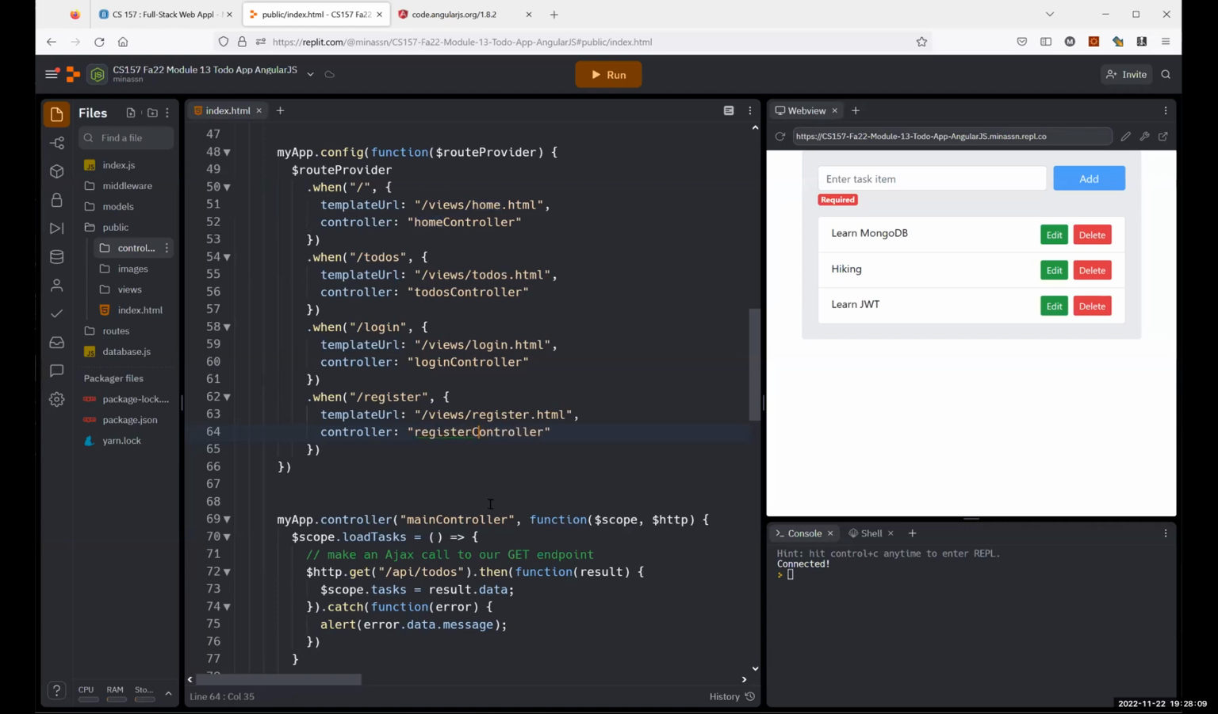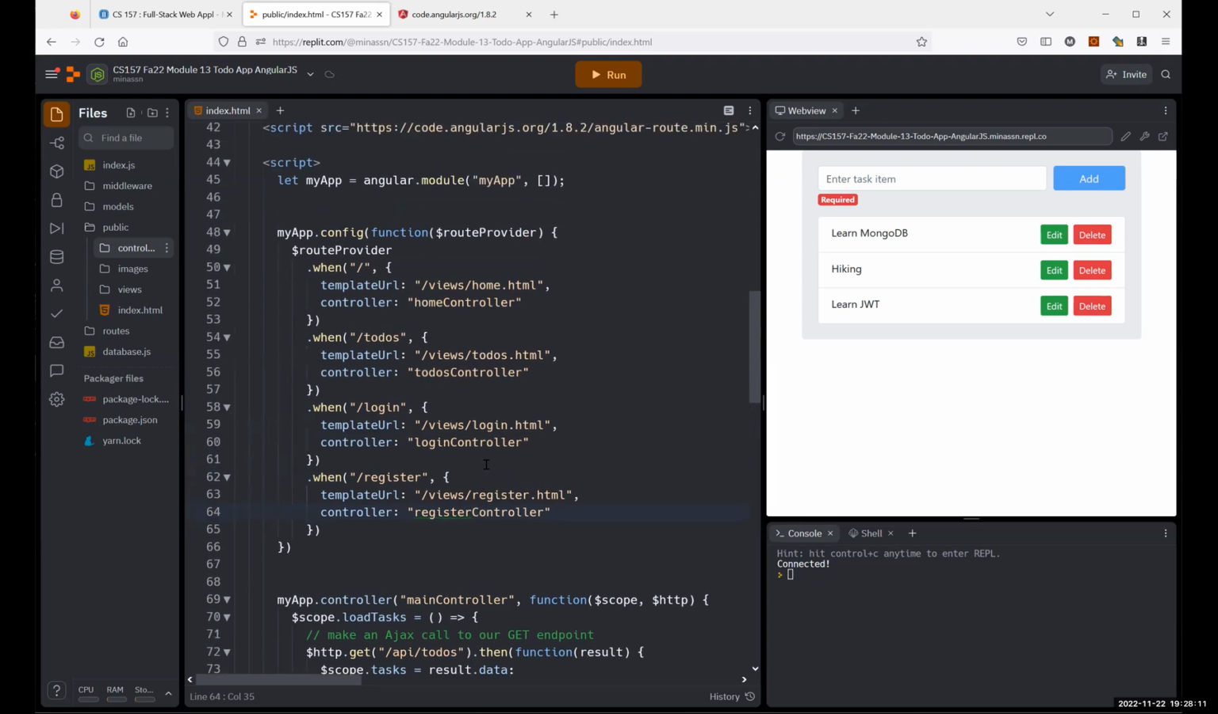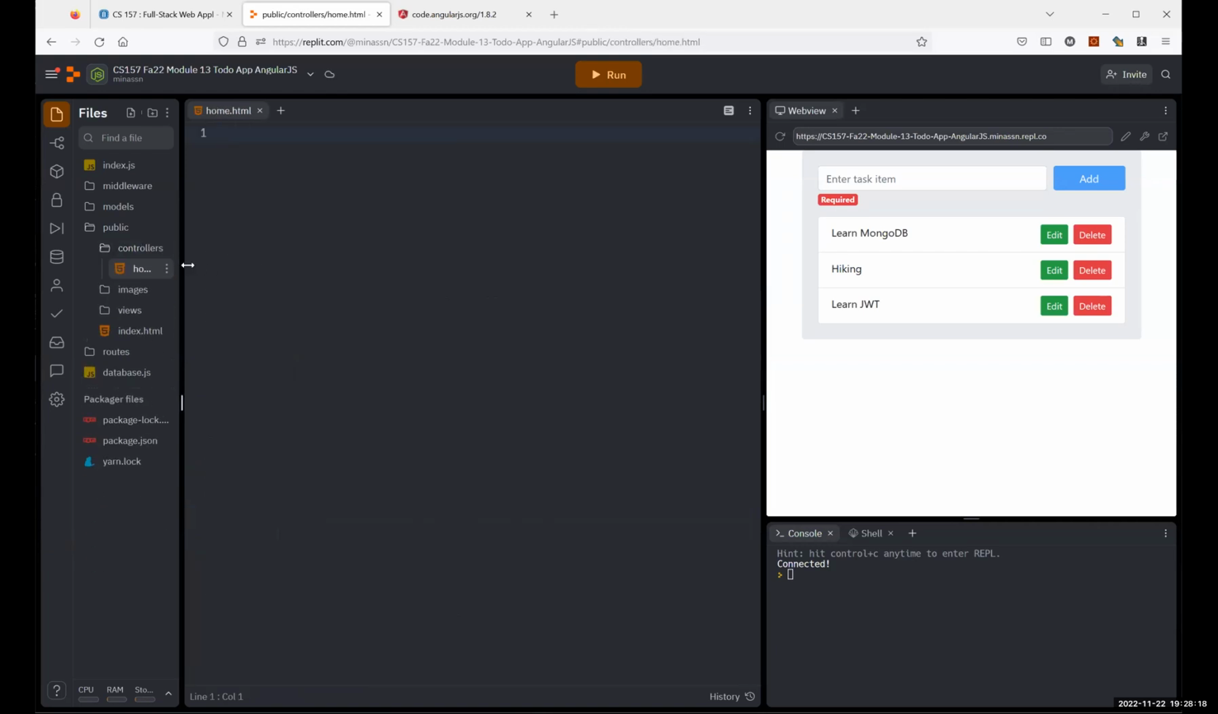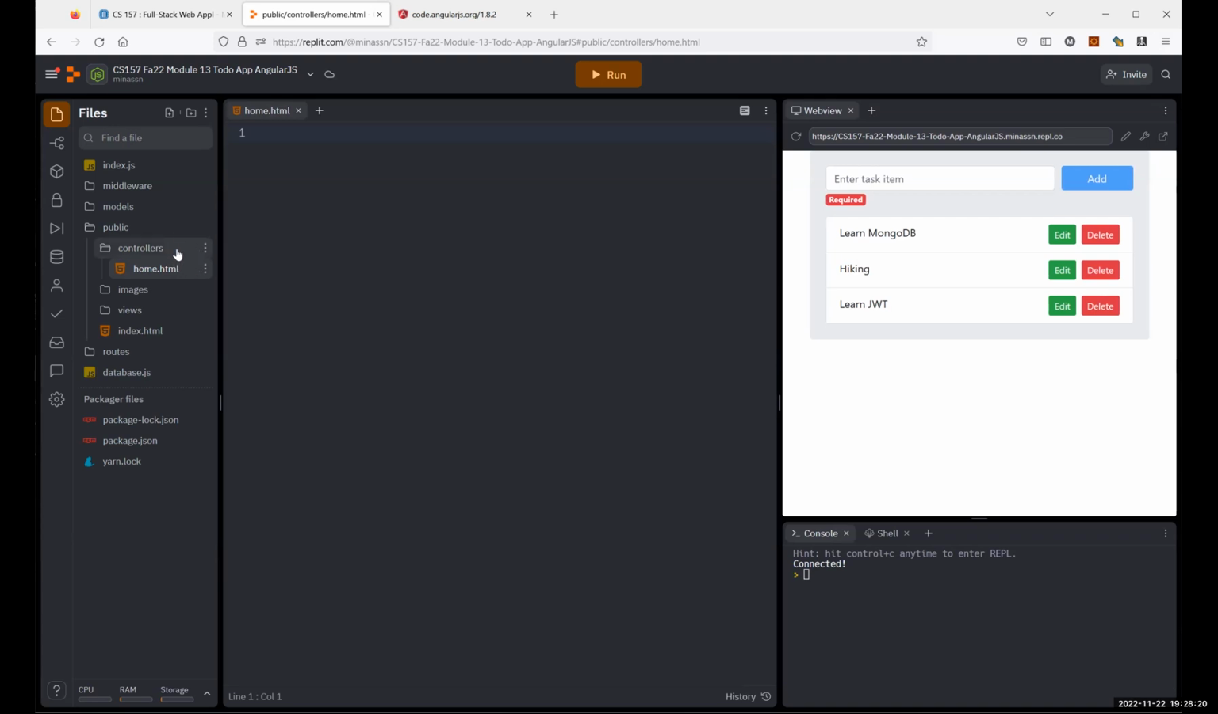Okay, now that we have those, let's create them. So we're going to add file. We're going to need home.html. We are going to need todos.html, login.html, and register.html. Oh, I put these in the wrong place. These are views. So move them into the views.